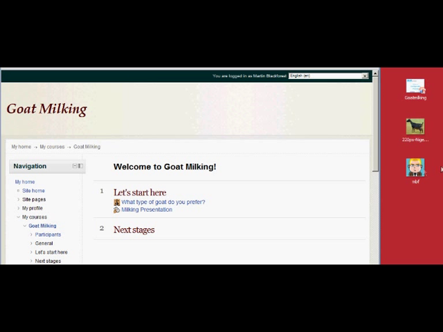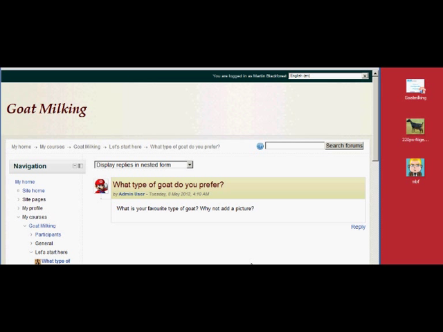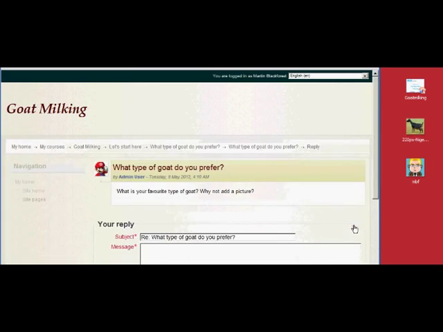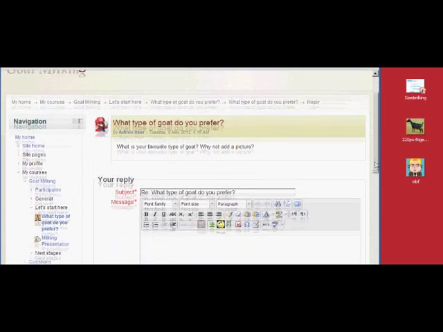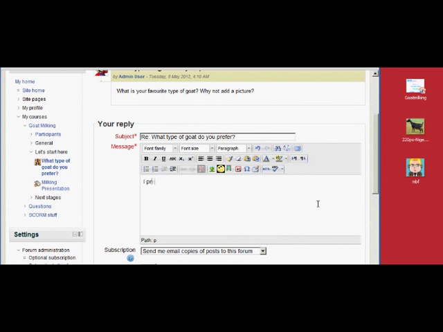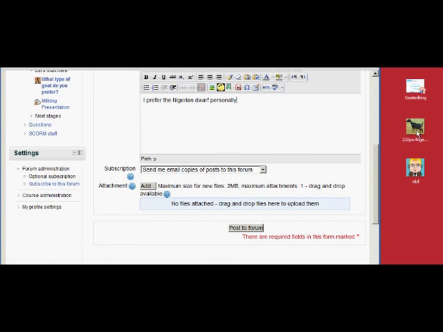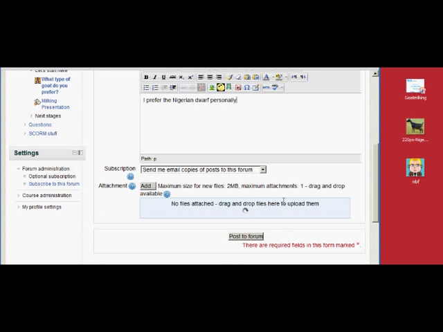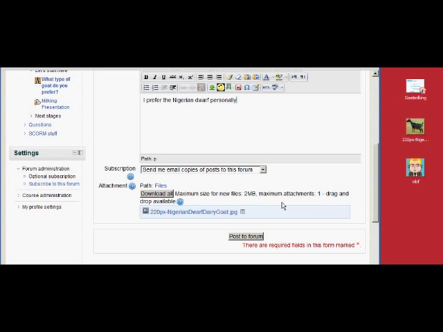avatar picture. So first of all, if he goes to his Moodle 2.3 course and clicks on the forum, then when he clicks reply, in addition to writing in his reply, he's going to upload a photo by drag and drop. So he just types something in the reply box, and then instead of clicking add, he just drags the photo in and then clicks post to forum, and it's automatically added.